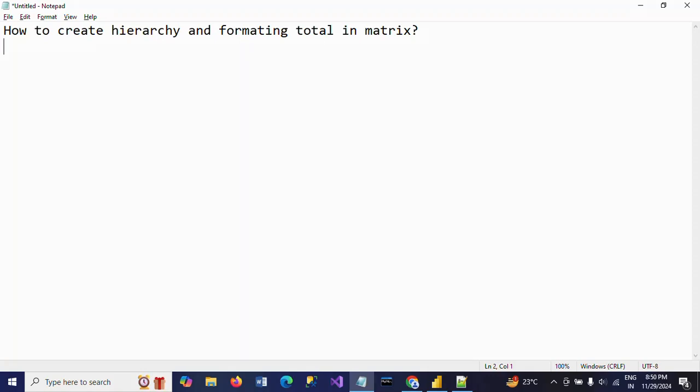Today I will show a demo on how to create a hierarchy and how to do formatting of totals and subtotals in a matrix. So here, first I will show my data.